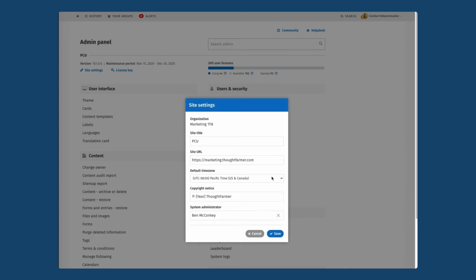We have our copyright notice. This is something that appears in the footer of your intranet. By default, it is just going to say copyright, the current year, and then ThoughtFarmer. Some of our customers like to replace ThoughtFarmer with their own company name, and that is totally okay. You can do that from here.